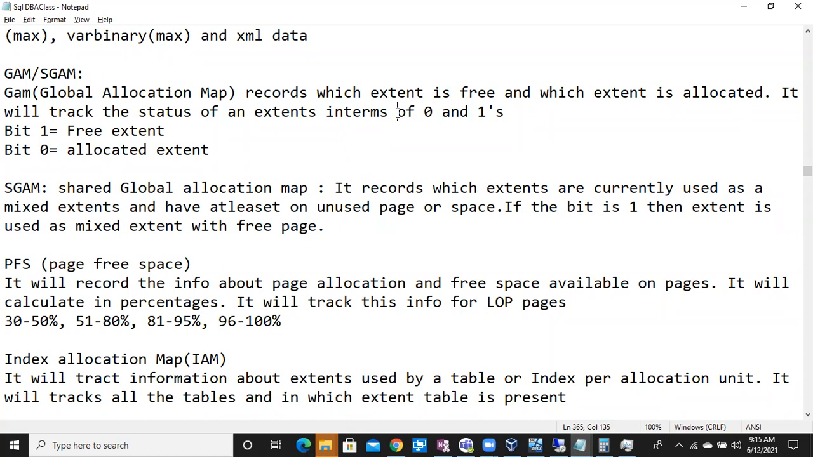Is it clear, everyone? Here is the code: bit 1 is a free extent, and bit 0 is an allocated extent. If you see bit 0, that extent is already allocated, so it won't touch bit 0 extents. It will search among the bit 1 extents, which are free. Then it will allocate that extent to the user while creating a new object. Any doubts here, please?